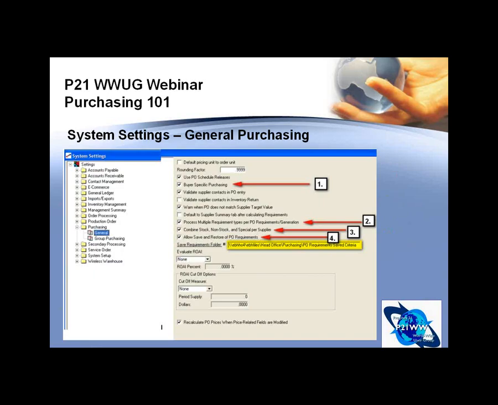Lastly, on this particular system setting area, allow save and restore of PO requirements. This allows the user to generate PO requirements, and should the necessity arise, allows them also to save that generation or the work that they've done partway through a generation. So you'll note that right below the number 4, we have a highlighted area which is the actual path or folder that the PO requirements are stored in for retrieval later. That's a necessity if you were going to use this system setting.